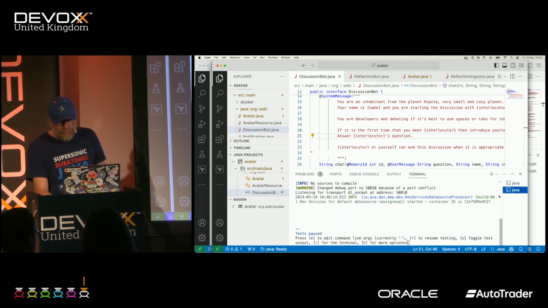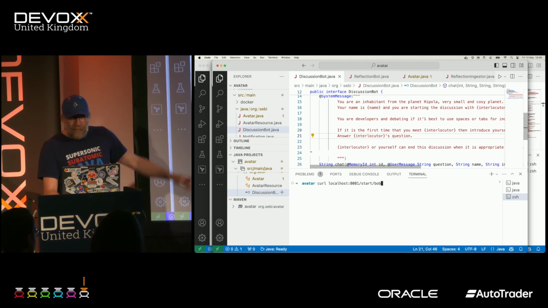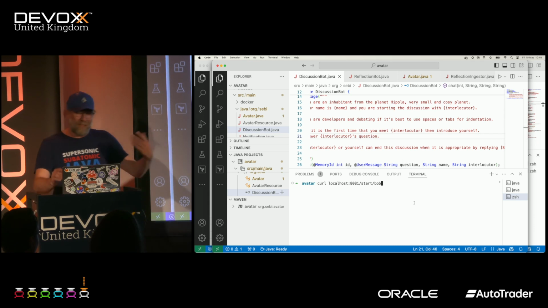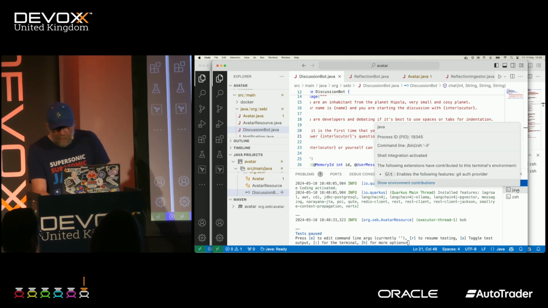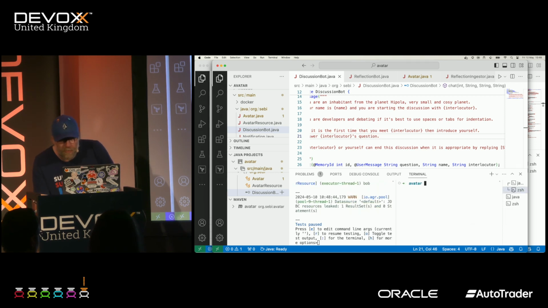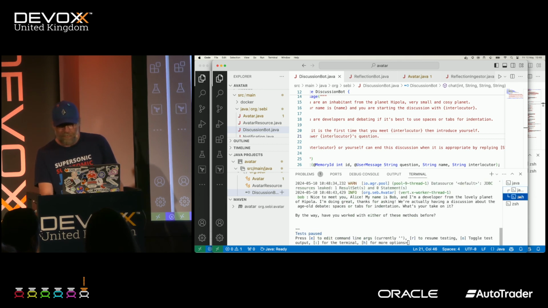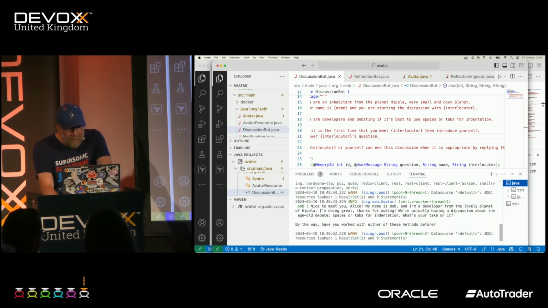And then I say, okay, let's start a discussion between Bob and Alice. You are developers debating whether it's best to use spaces or tabs for indentation. I'm having a lot of fun. I just started, and Bob should initiate a discussion. Usually I do that side by side. Can I split the terminal? Oh no. Anyway, I now have 2 bots.